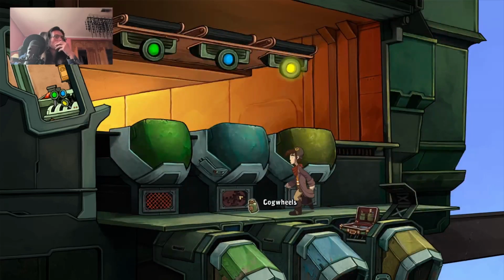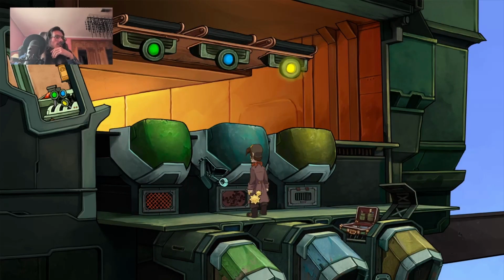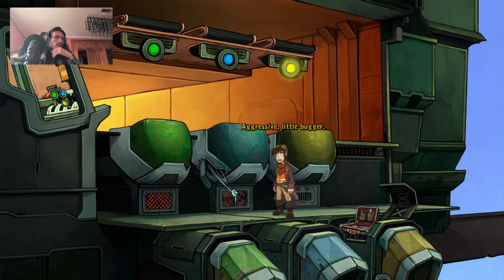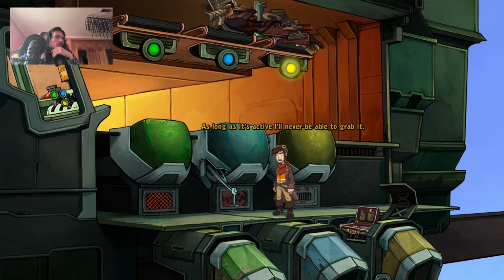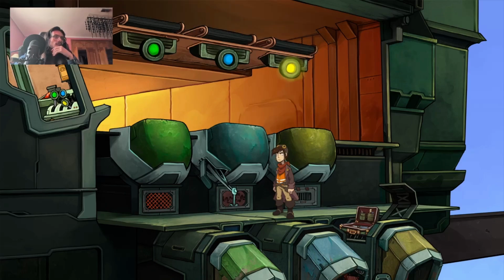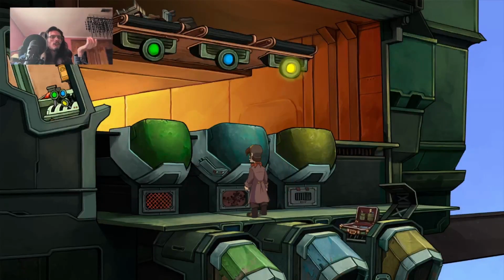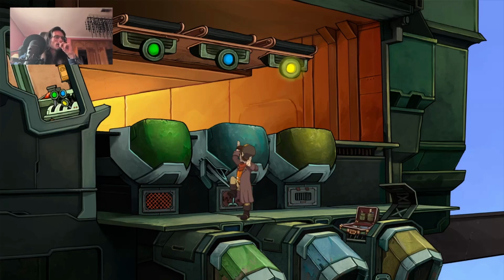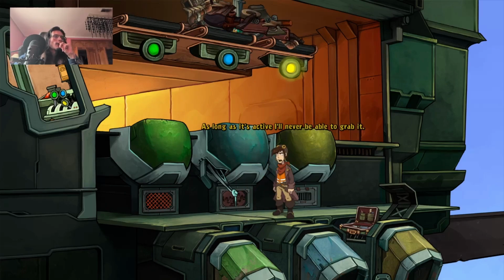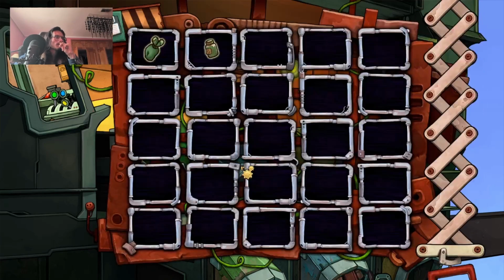Alright, how about you try to get this stuck with this? Yeah. Okay, now grab this stuff and see what's gonna happen. Hey, just an aggressive little bugger. Yeah, as long as it's active, I'll never be able to grab it. Okay. Oh, okay. You didn't throw like the actual flask. You throw something there. What did you say at the end, by the way? I will never be able to grab it.